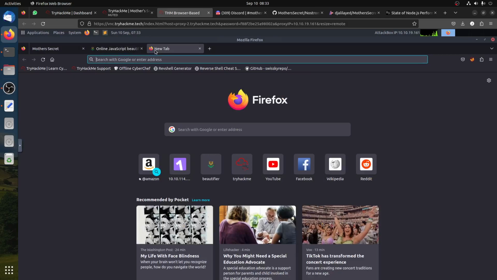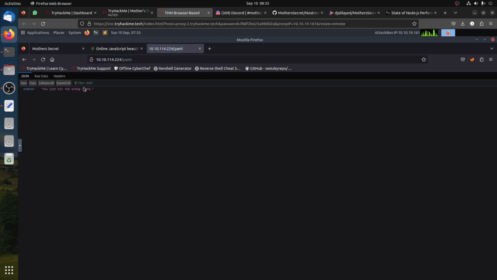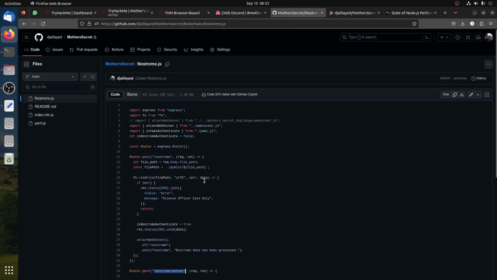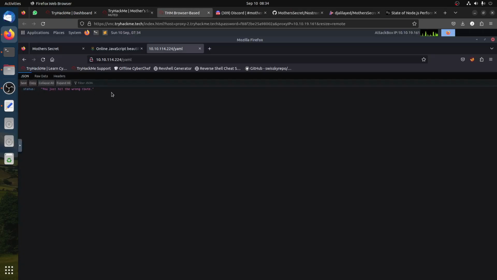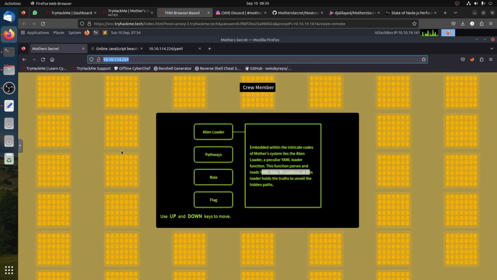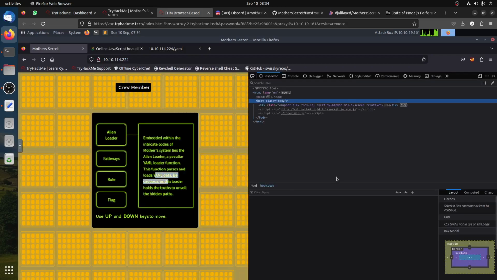If I go, for example, here and I say YAML, it tells me you just hit the wrong route. Remember, these files are post requests. They receive post, not get requests. So when you do it this way, it means we are not in the correct one. And then of course we can check the source code if we want to inspect anything here.